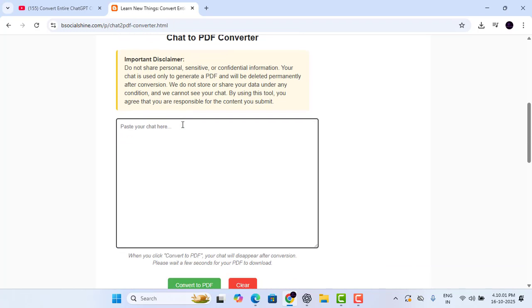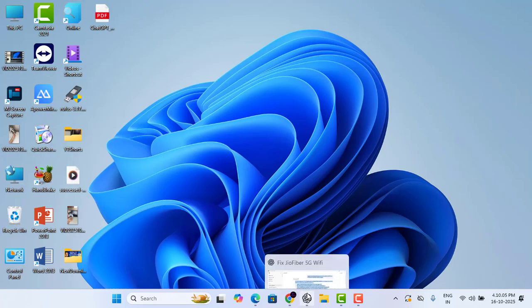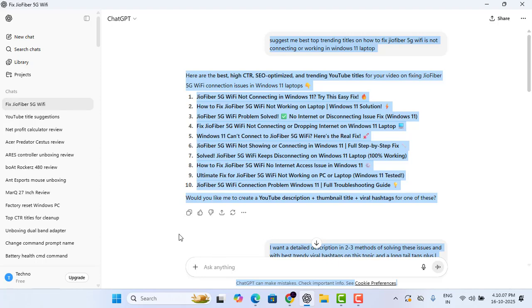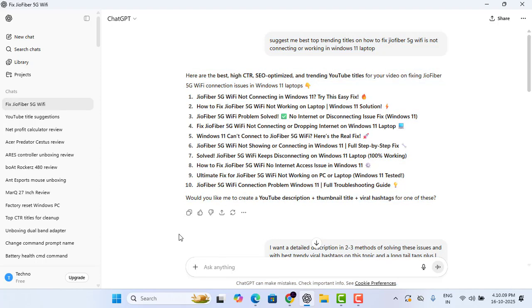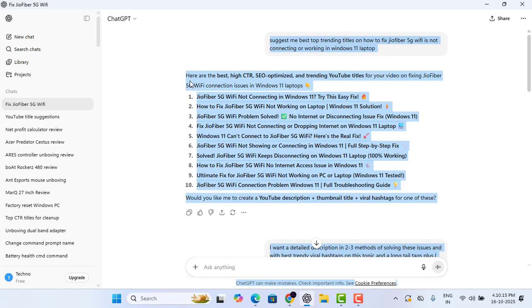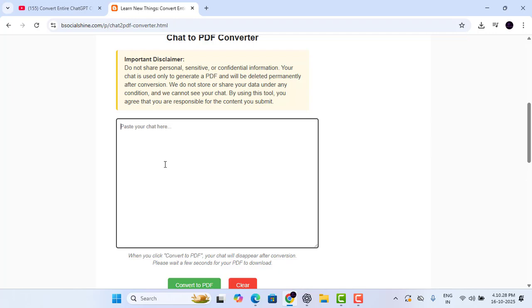So now let's do it. Firstly, you have to copy all the charts that you have generated from ChatGPT, Gemini or any AI tool. You just have to copy them. Here I have selected Ctrl+A and Ctrl+C. So it is copied now. Now go back to the website and just paste here.